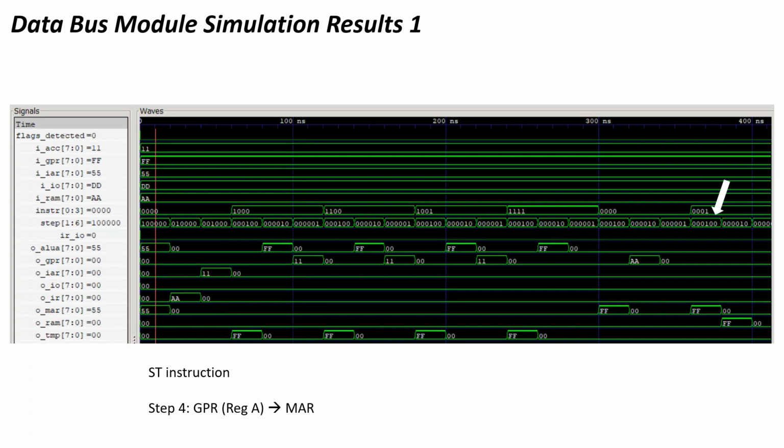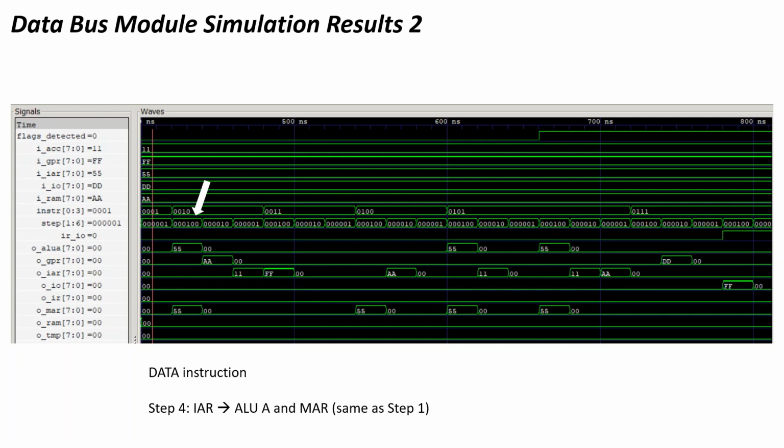The store instruction does the opposite. Step 4 is going to be exactly the same. There's an address in register A that we want to set to the memory address register, and we want to enable reg B to be stored into RAM. Step 6, do nothing. The data instruction does the same thing as step 1. It sets the value from the instruction address register at ALUA and the memory address register. Then we take the value from RAM and put it into reg B. Then we take the ACC and put that back into the IAR for the next instruction.